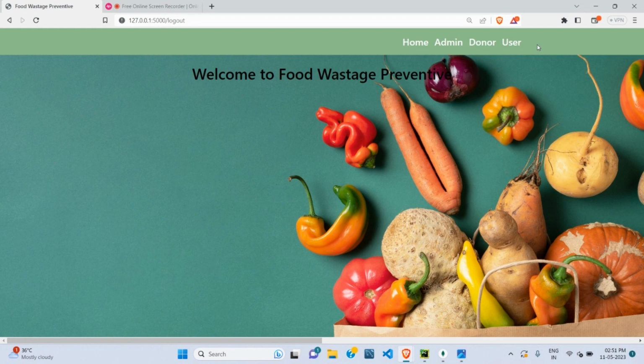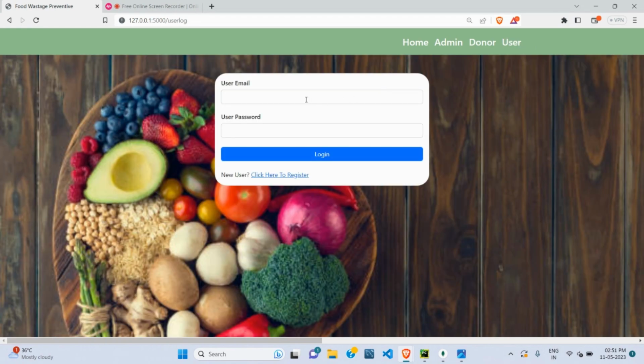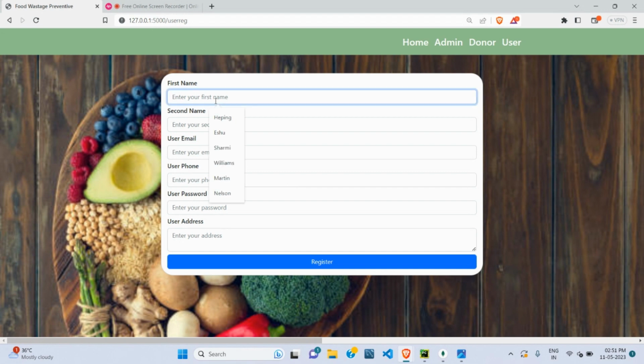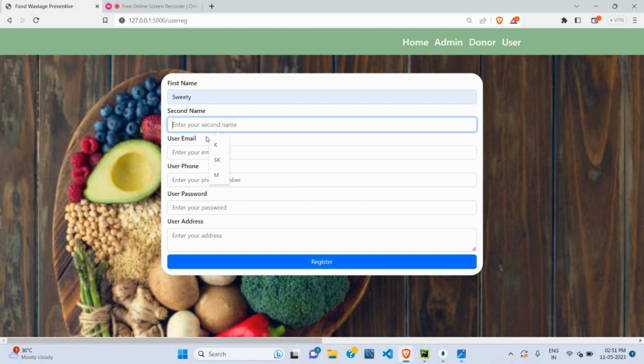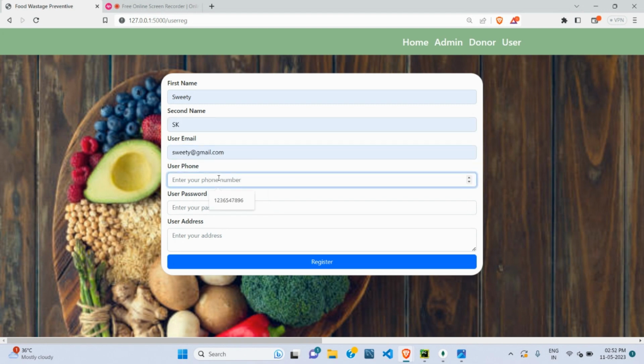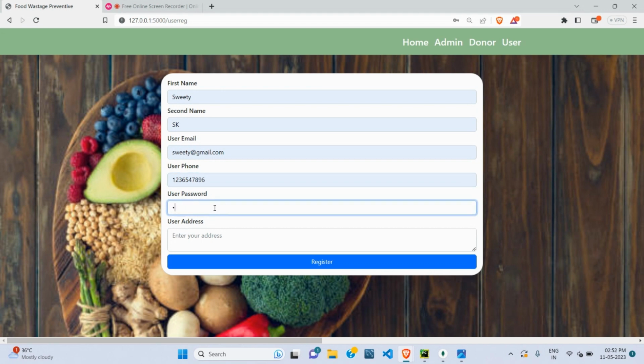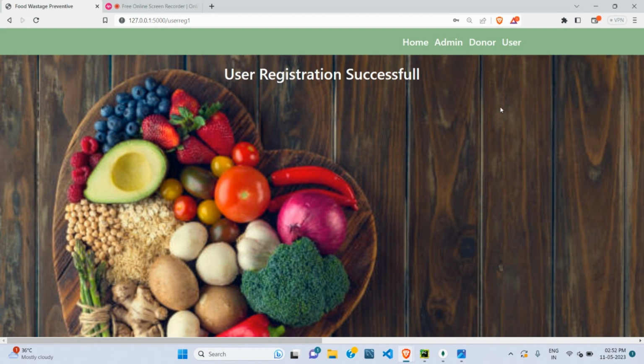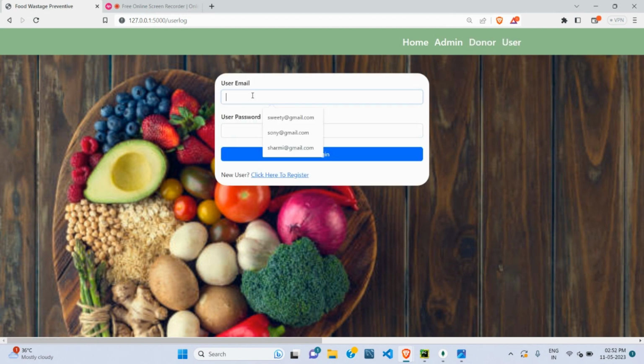Now the user will get into the action. Firstly, the user will register: first name, second name, email, phone, password, and address. Click on the register button. Now the user is registered successfully. Let us log in with the registered email and password.